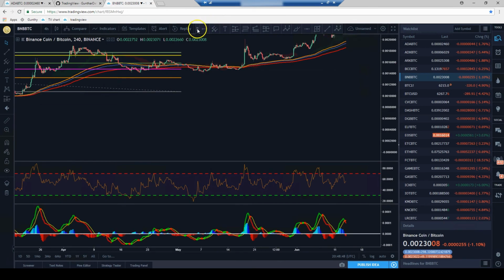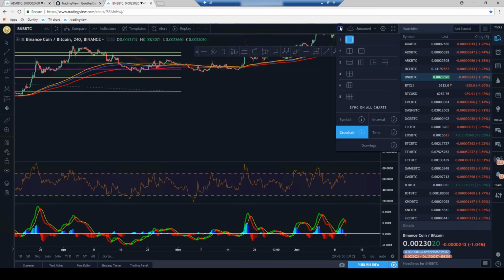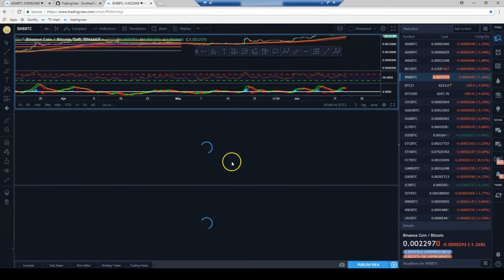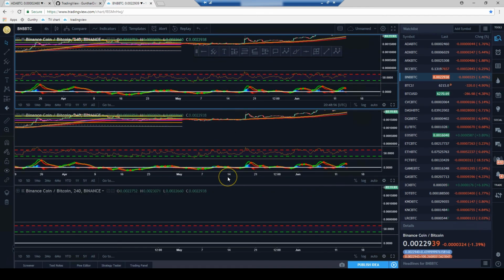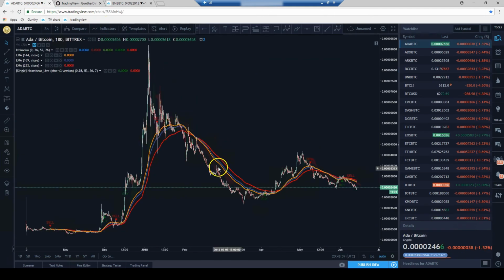You can click one of these. You could put like 3 charts in one page, but then it gets a little bit too cluttered for me, so that's why I personally keep it 1 chart per tab.